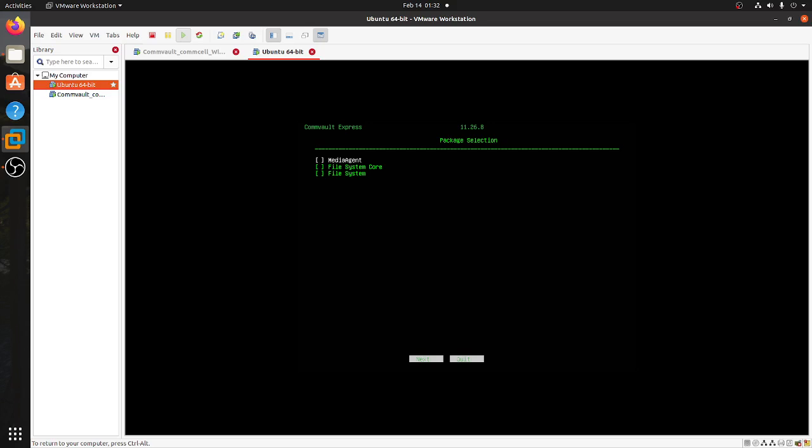There's package selection. In my case, I want to just install the media agent. I have three options: media agent, file system core, and file system. I don't want to install the file system core or file system because I'm not going to use this one for a file system. I don't want to back it up at all. This is going to be a media agent only.